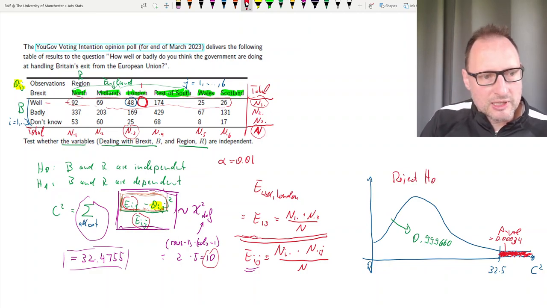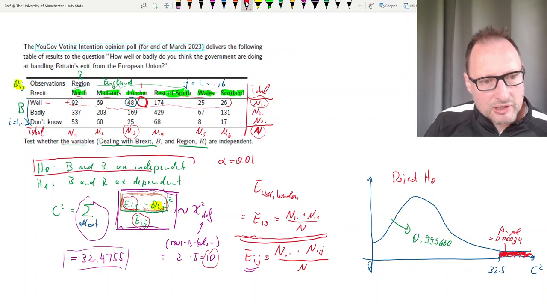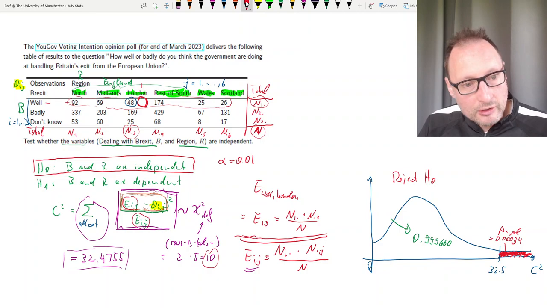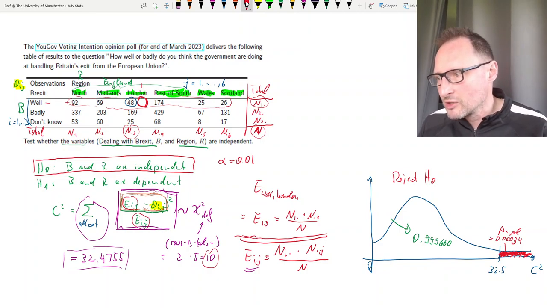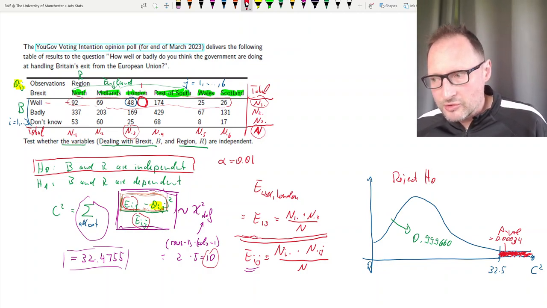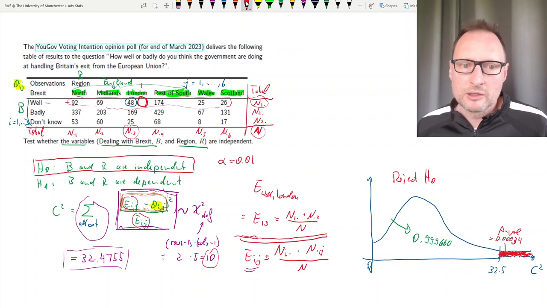Rejecting H0 means we decide that the two random variables, how people think about how the government dealt with Brexit and the region, are not independent. We reject that null hypothesis. They are dependent. So how people think the government has done with Brexit depends on where you come from in Great Britain.